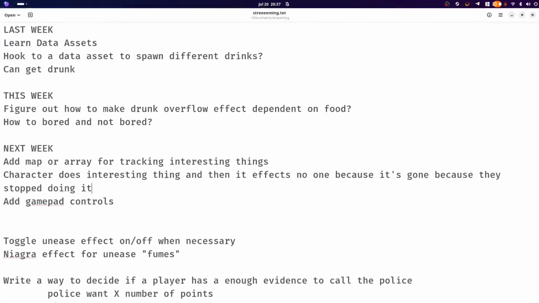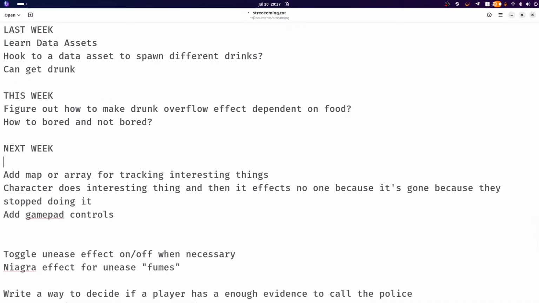Well, we got the overflow effect, the drunkenness dependent on food, as expected. And we kind of got the boredness. So we should probably test out next week. Test out bored interesting from last week because I haven't run it yet, have I?